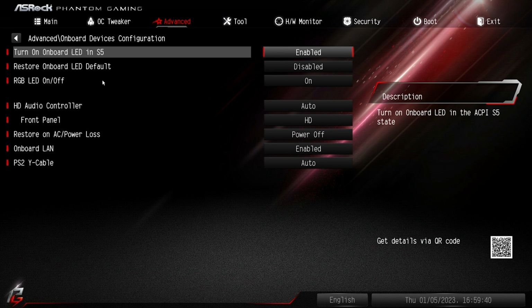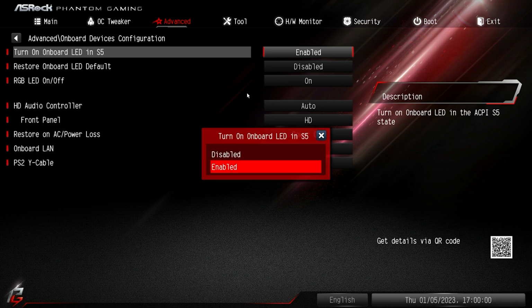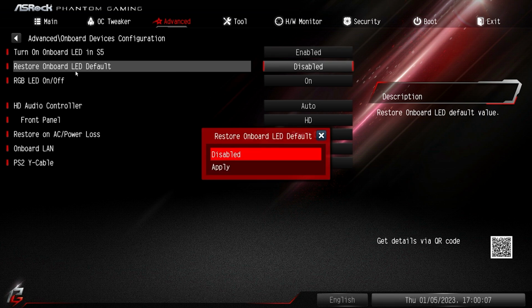Onboard devices, so this is going to be useful for some of you. This one in particular is probably going to be one that most of you will want, and that is to turn the onboard LEDs off in S5 sleep mode. So yeah, if your LEDs and USBs and all that kind of stuff are keeping you awake at night because your PC's gone to sleep but the RGBs haven't, then you can choose that. So enabled or disabled are the options there. Also, you've got the restore onboard LED defaults. So if you've set some RGB profiles, you can reset those to the factory defaults.